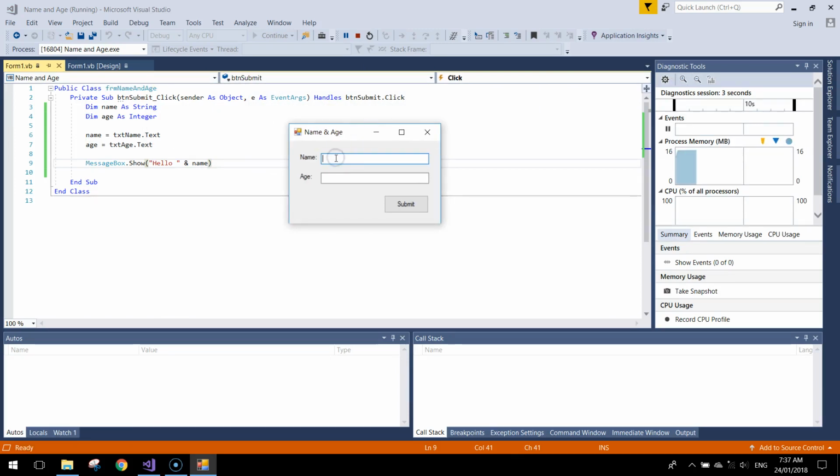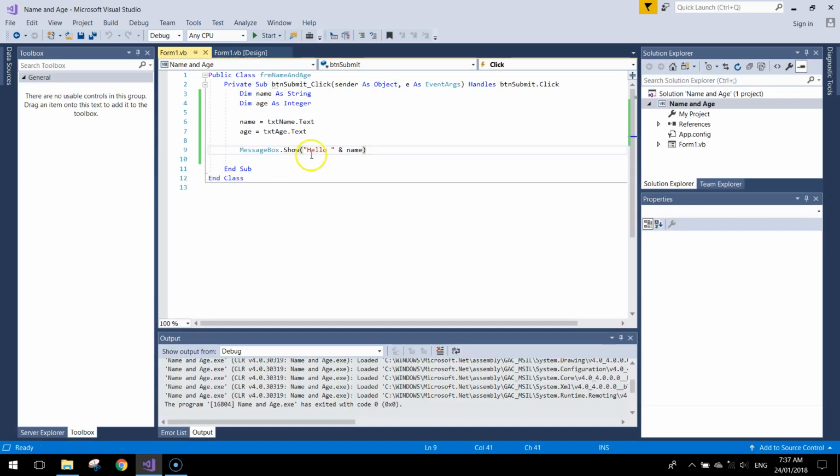Alright, so in name here, I'm just going to write Tim. In age, write my age and click submit. Here's our message box that says hello Tim. So it's digging out this information and putting it into here. It doesn't touch our age yet though, so let's add our age in.